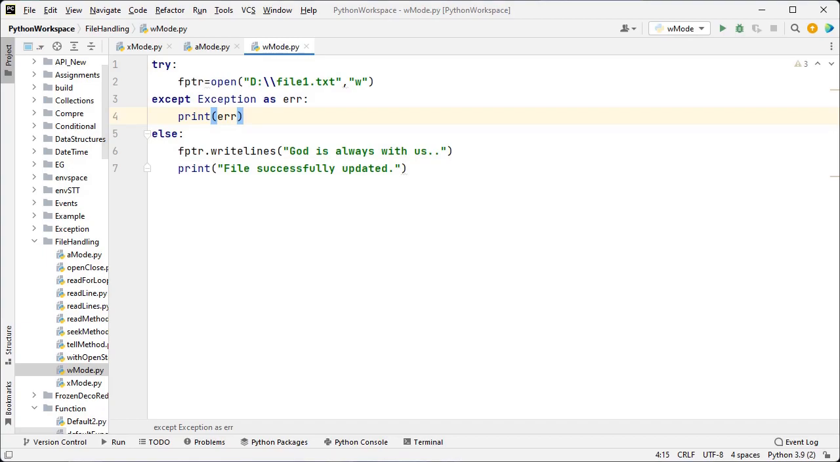The third mode, X mode, creates a new file with a specified name. It causes an error if the file exists with the same name. The file pointer is at the beginning of the file.